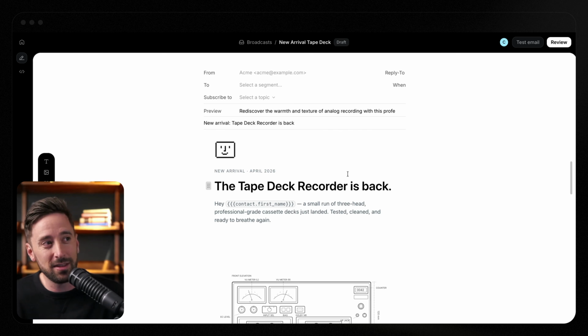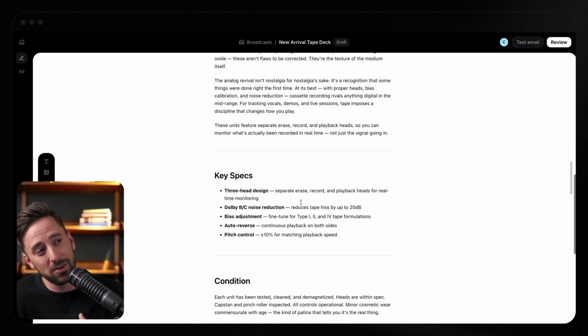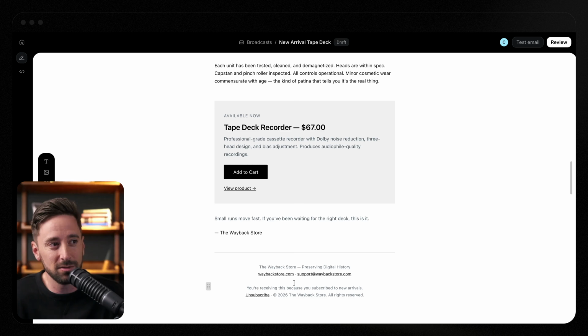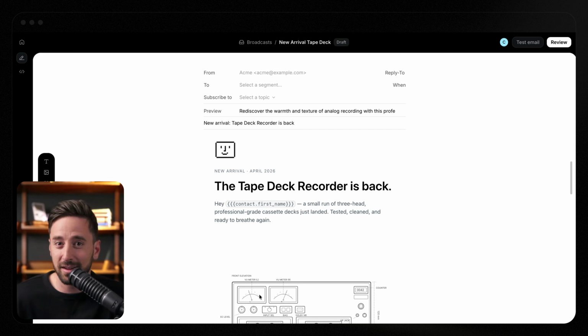So here you can see we've got this over here. It's added a subject line, preview line, and actually the image from the post as well, along with the full story, the specs, the condition, and an actual available now button. This looks just like the site I showed you a second ago. We even got the unsubscribe link baked in here as well, since it's a marketing broadcast. So it's doing a lot of the nice things that I would have to add myself, just baked into the editor.